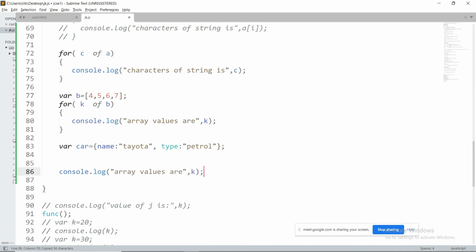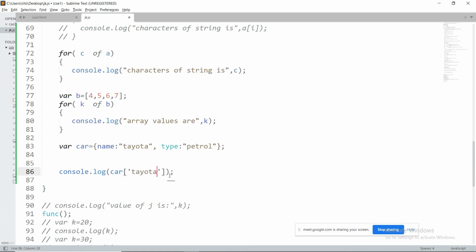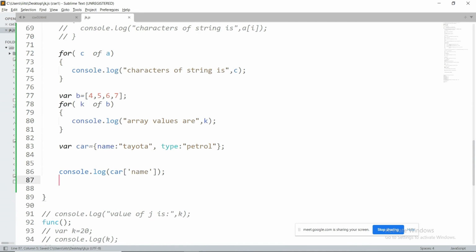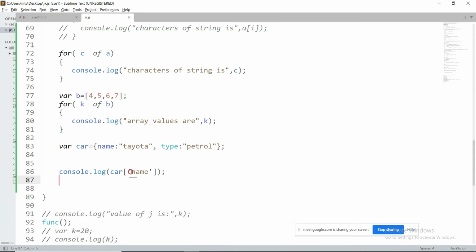Toyota or petrol? What can we do? Can I write like car of, as in the last class I have already shown? If I write car of name, what output do you expect? You will get Toyota. Now I would like to get all these values. If I have n properties, I want to get all those property values. One solution is to find the length of the object and print, but the length keyword is not possible for objects.